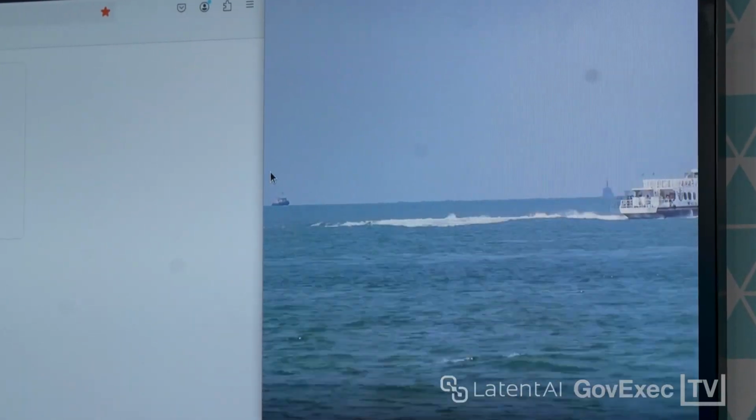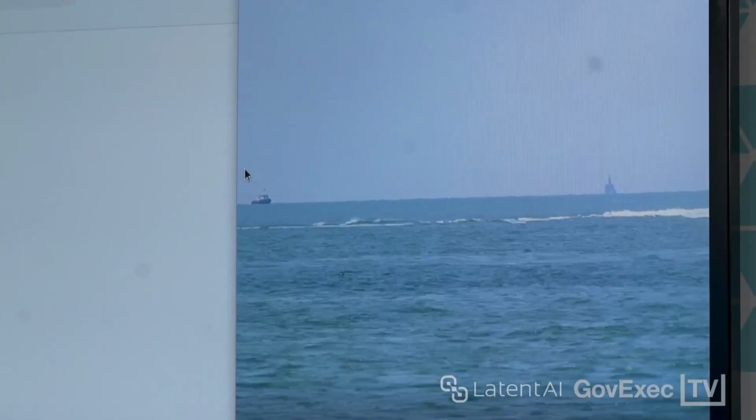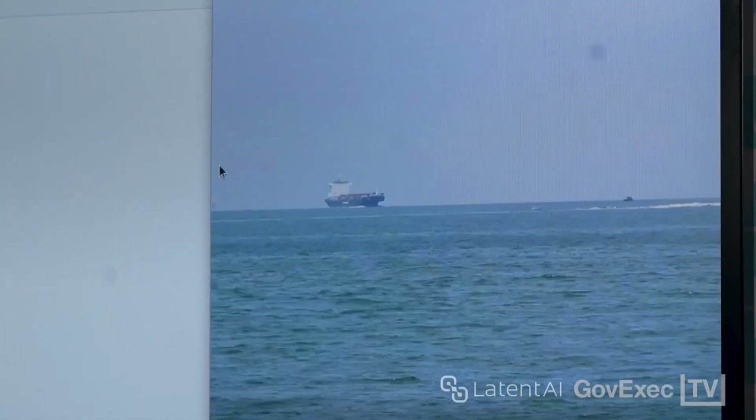The operators need to be able to see when ships are coming in without manually staring at the screen. They need to be able to see callouts. They need to be able to have data about that. This model that's running right now actually is not detecting anything. You can probably see pretty clearly that there are no bounding boxes, no detections.